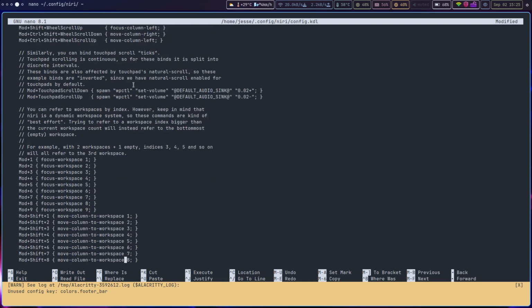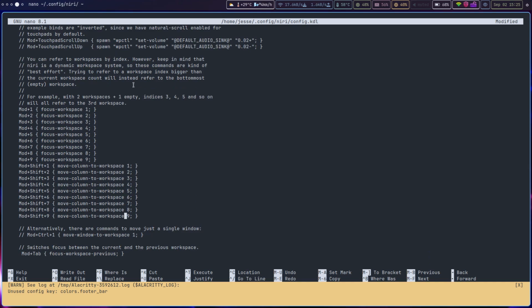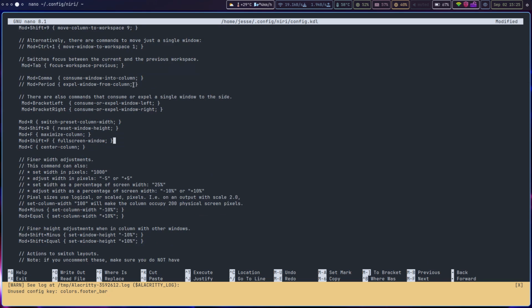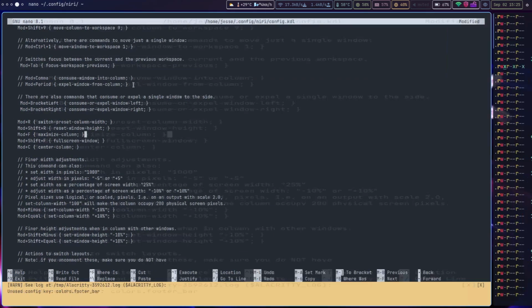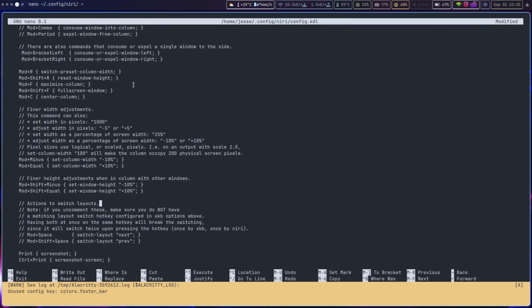So here is the last thing I want to show you. This is the focused workspace. The workspaces are just numbered here, so you can just move between workspaces. You can move columns between workspaces in this fashion. Here are the keys to switch between your preset column widths that we talked about earlier. Mod F is to maximize your column, so this is what I've been doing a whole lot. But if you want to change the width, over here we have mod plus and mod minus.